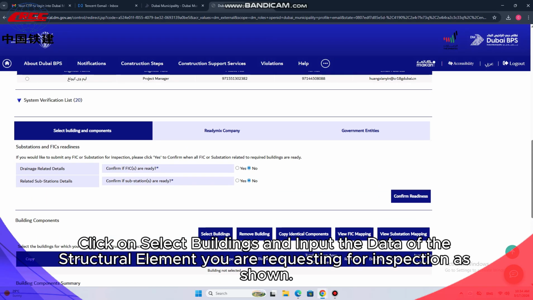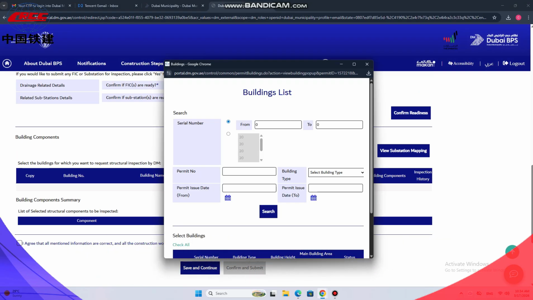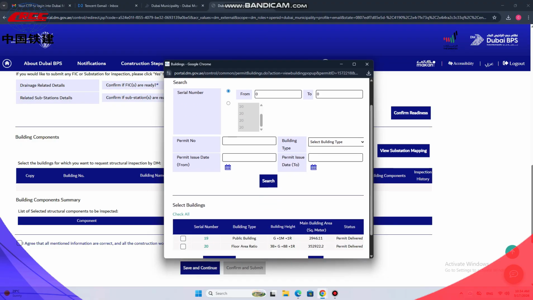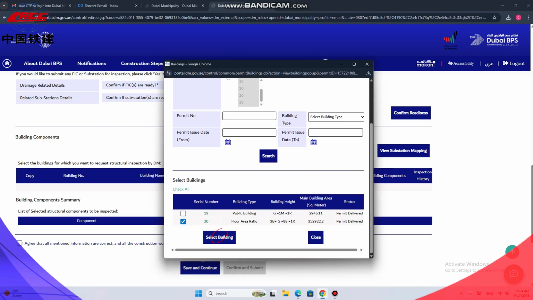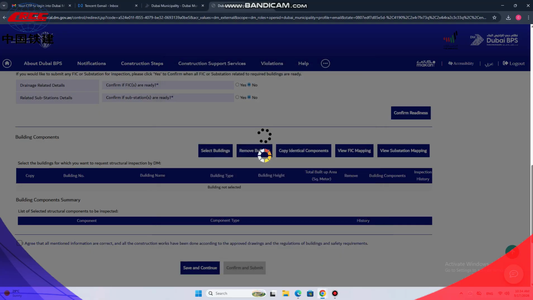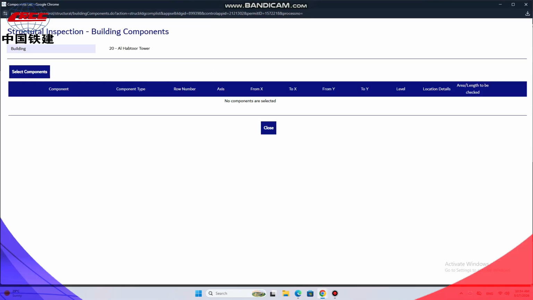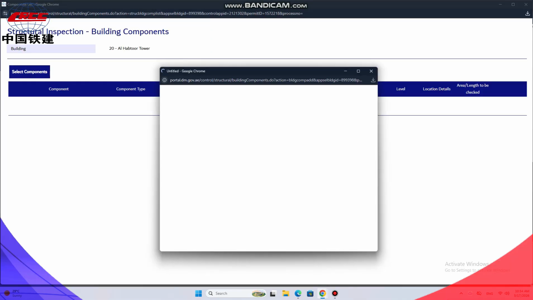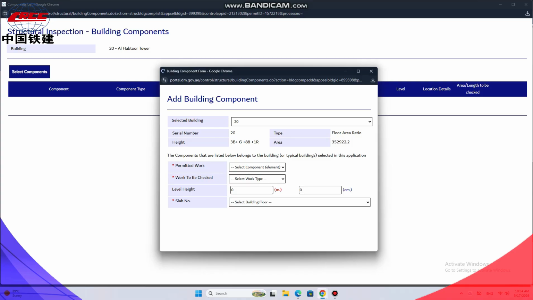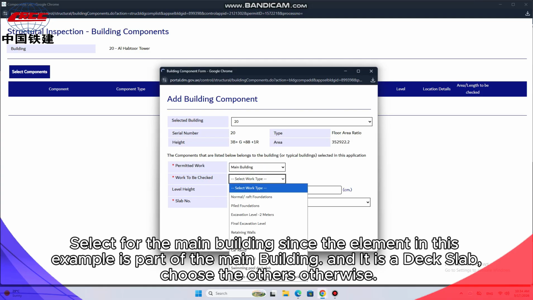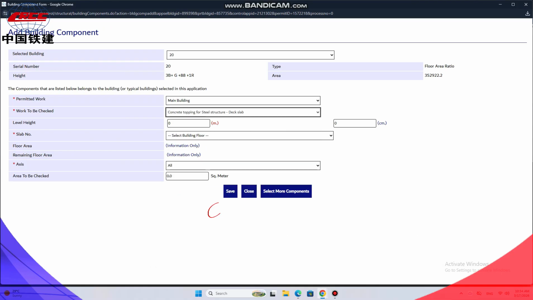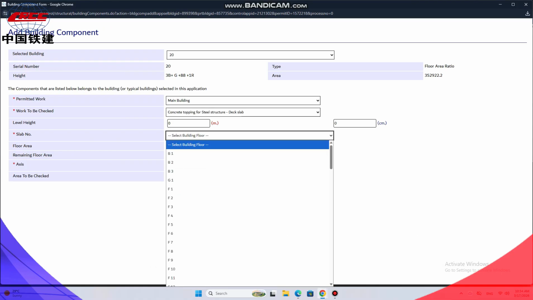Click on Select Buildings and input the data of the structural element you are requesting for inspection as shown. Select for the main building since the element in this example is part of the main building. And it is a deck slab, choose the others otherwise.